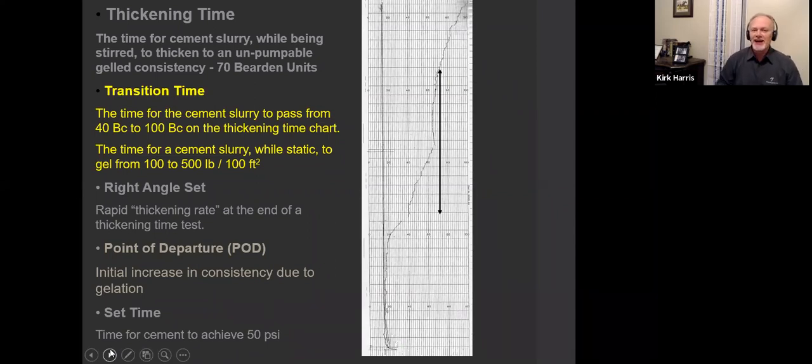Generally, we think of transition time as in the static state. We stir the cement, then we shut down, and we do this with a MAX analyzer, and we try to pull the paddle back through the cement, and we measure the stress. As we gain gel strength, as we go from 100 to 500, we call that the transition time. In a bit, we'll talk about critical gel strength and critical gel strength periods, which are very similar to the transition time.